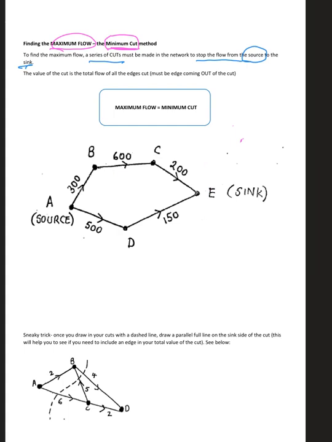All right, so what we're going to do is make a series of cuts that will cut off the source from the sink. I'm going to do these in red so you can see. So the easiest way to do this is probably starting right at the source and then going your way through to each section.